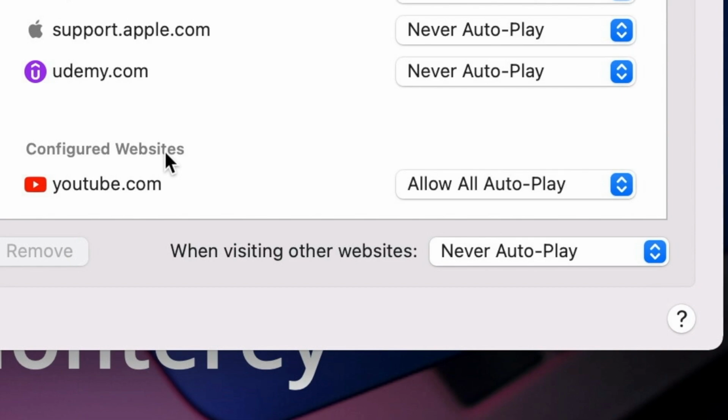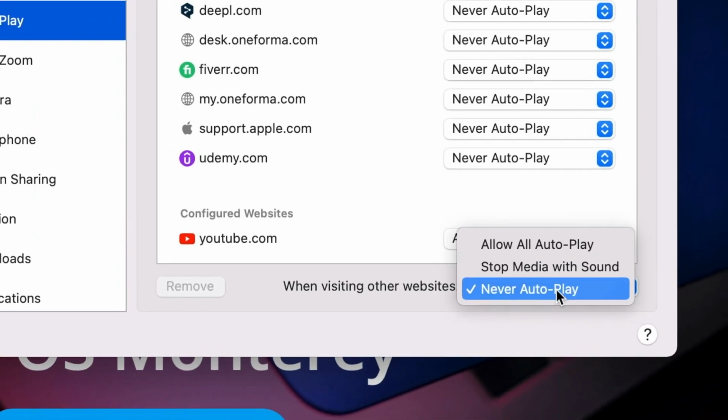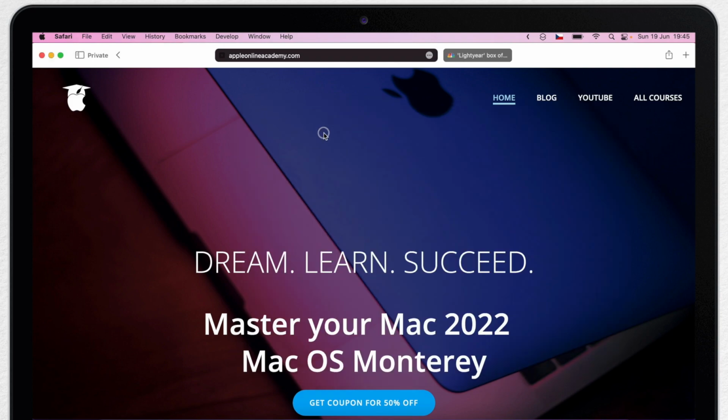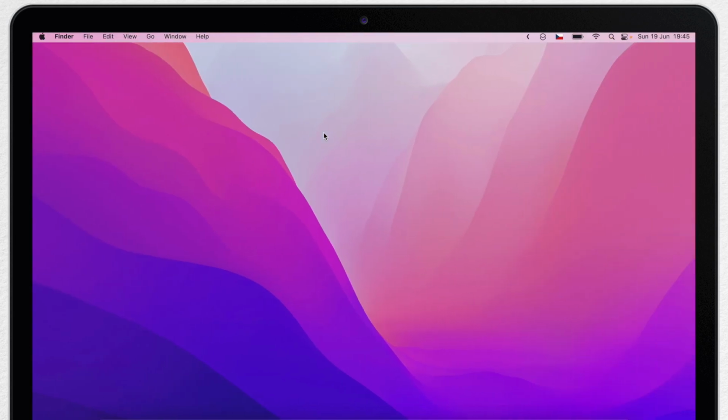But make sure to choose Never Autoplay for other websites from the drop-down menu. It's here in the bottom right corner of the window. That will stop all the annoying videos and possibly improve your browsing performance, because these inactive websites will no longer take the internet speed through auto-playing videos.